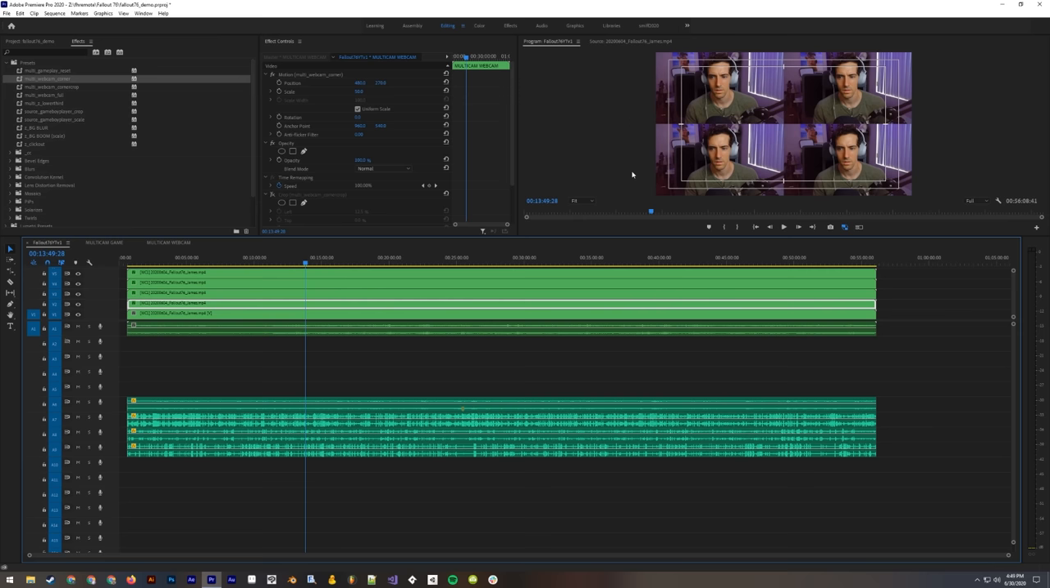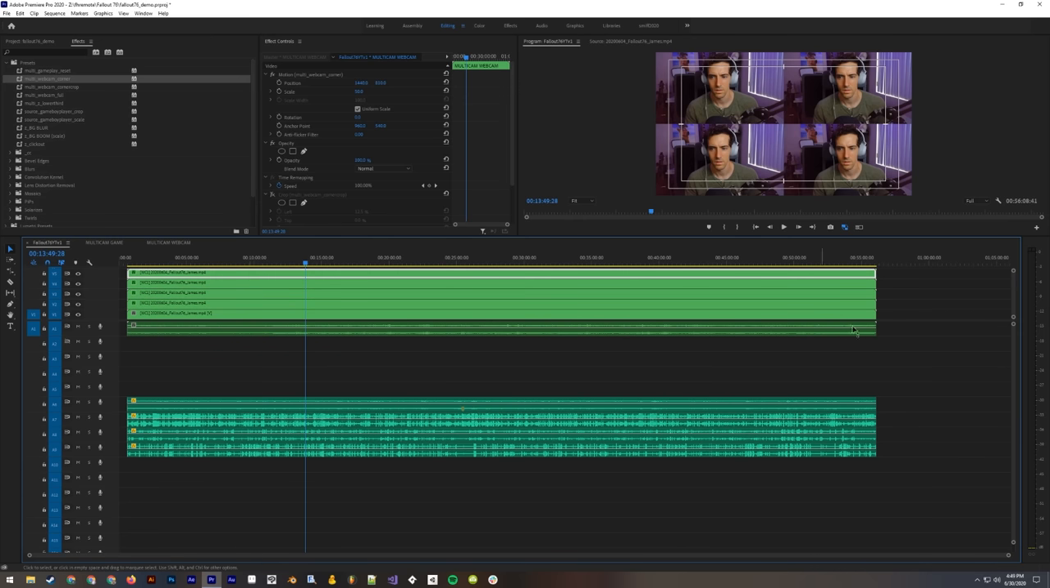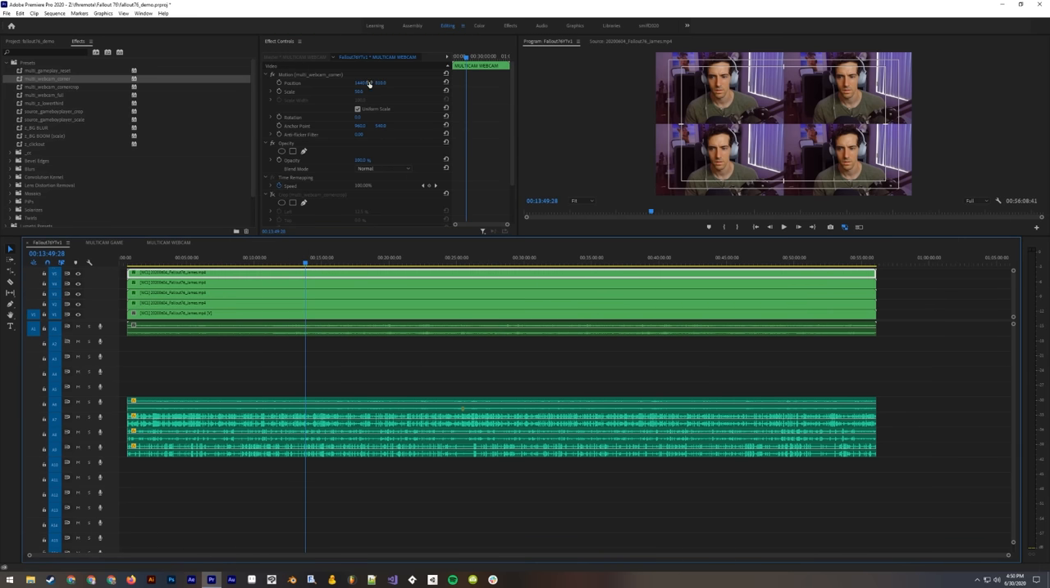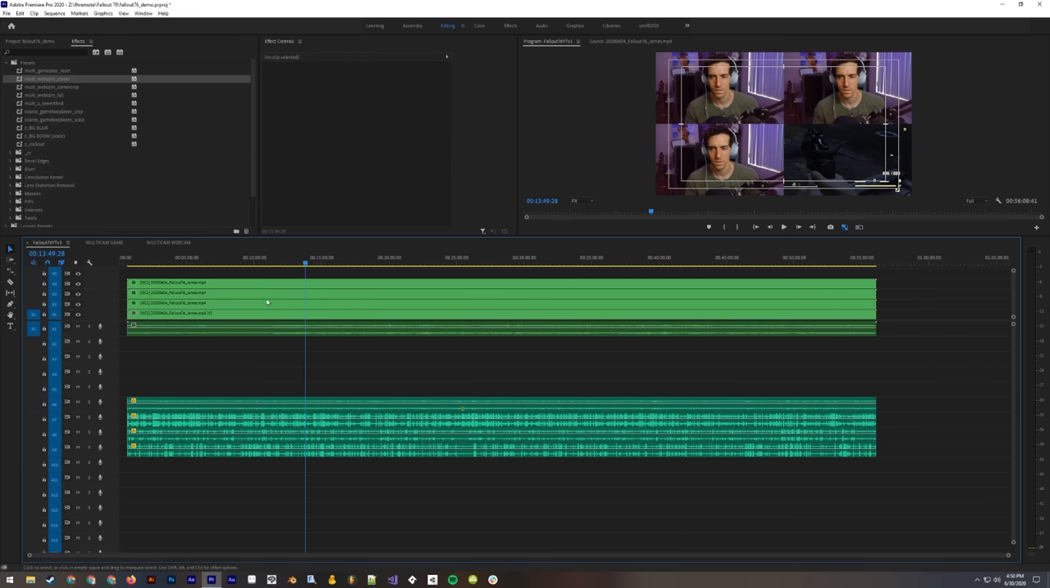So if you write these numbers down, 480, 270, or even just save each of these as a preset, it's a really fast way. Instead of scaling stuff down and then moving them over as we normally would, knowing these coordinates for basically the 50% scale positions, if you just save these as presets or write these numbers down, 480, 270, 1440, 810, it's going to be really easy to do frame ups like this.